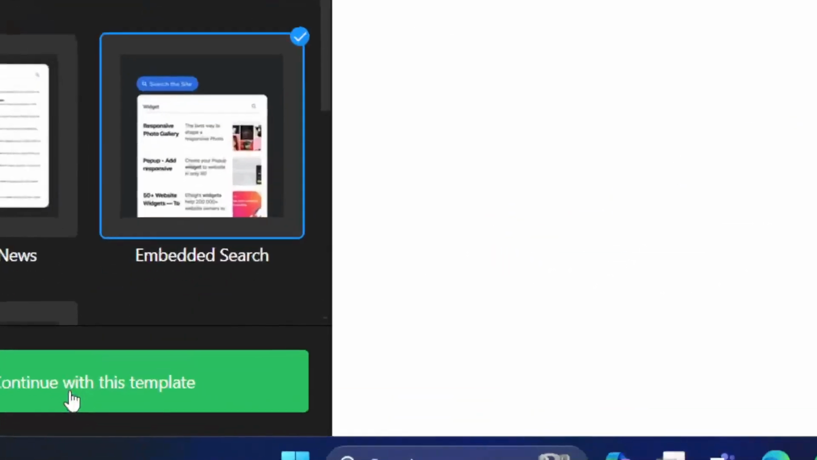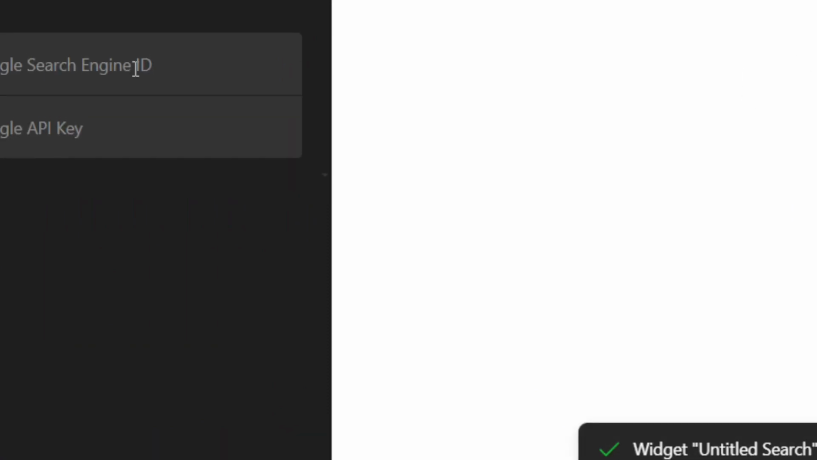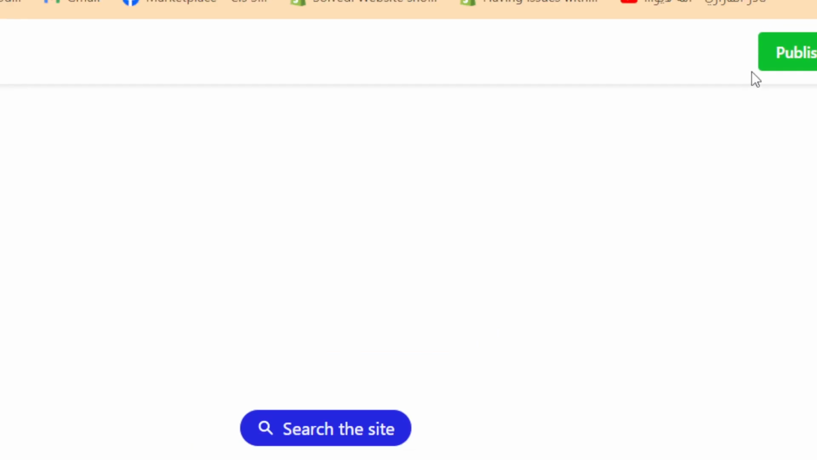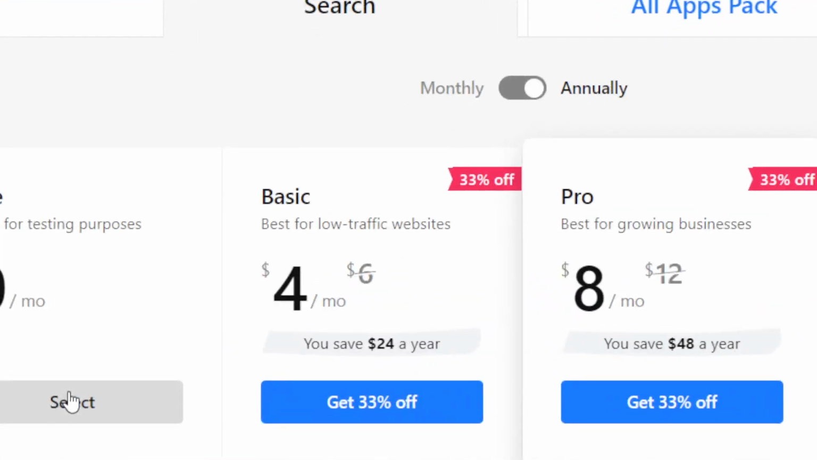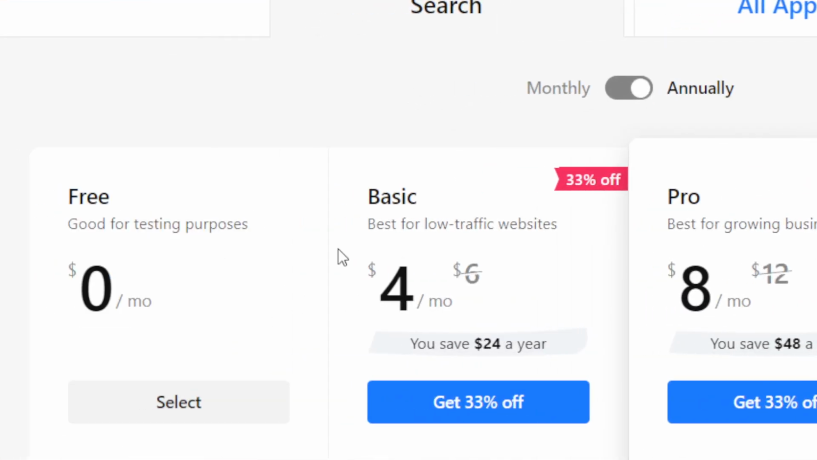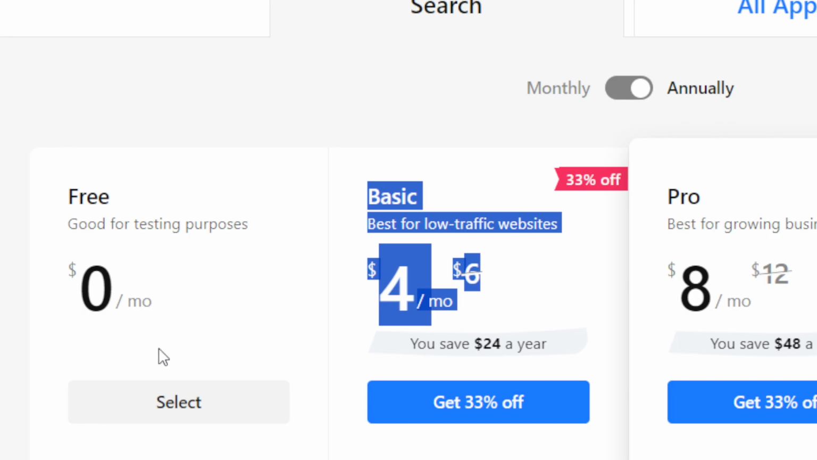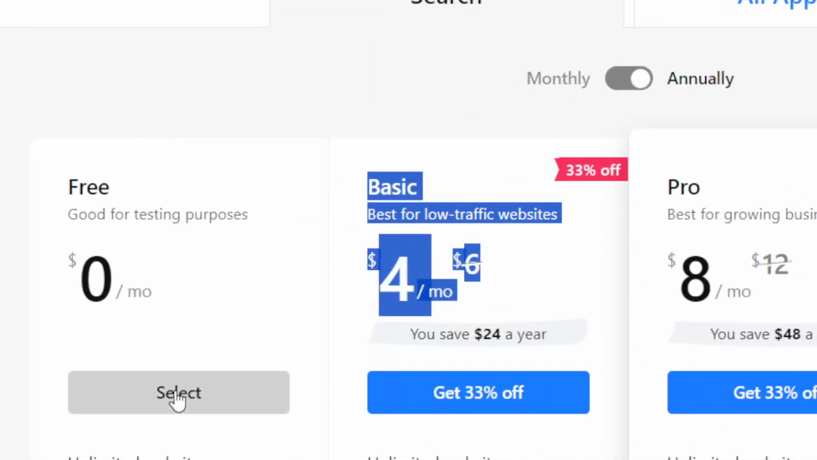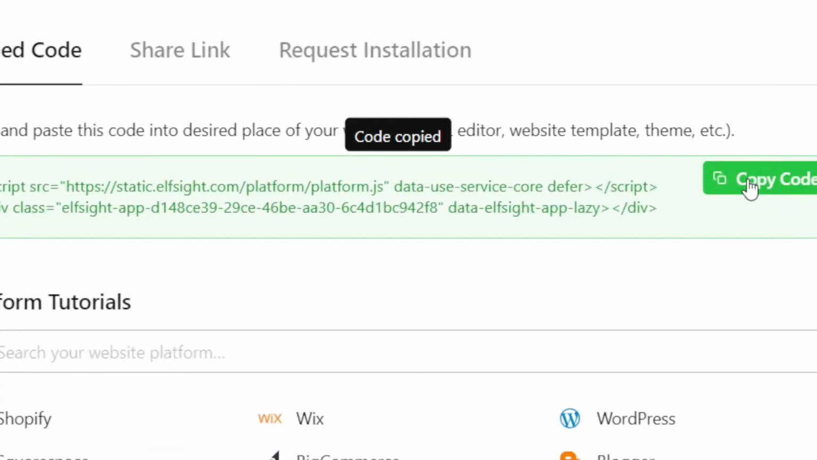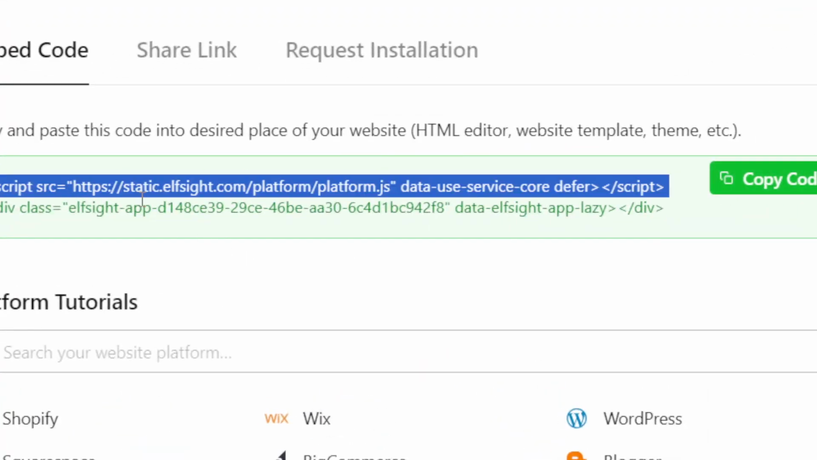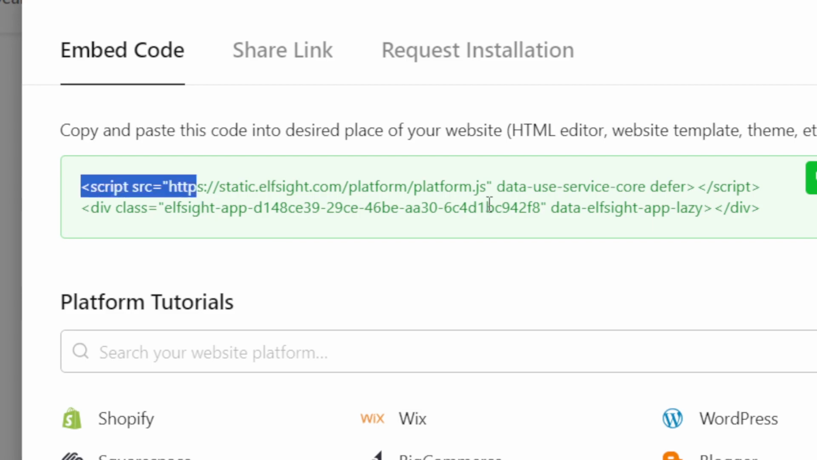Click on continue with this template, and then what you guys need to do next, you want to click on publish in the top right. After that you want to click on select here, which is the free plan. You don't really have to pay for the basic to use this. Click on select the first plan, and you want to copy this code. It says here copy code. Now this code, we are going to paste it on our Google site.